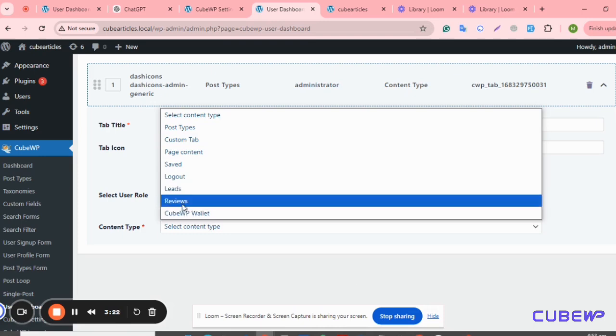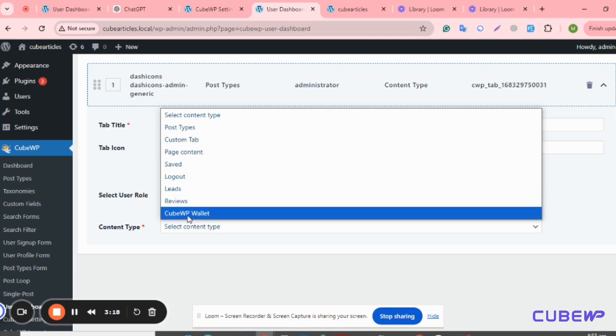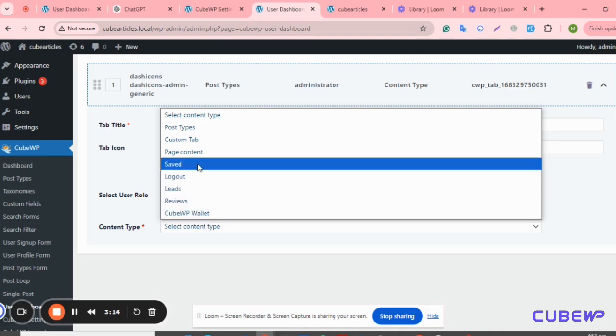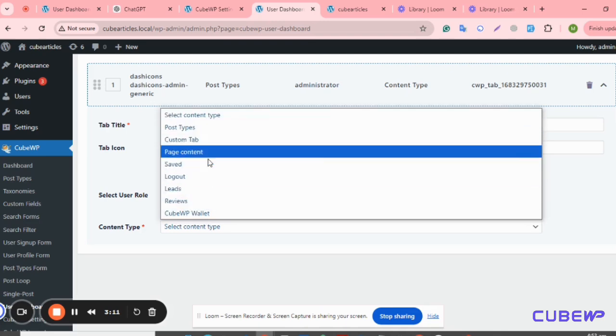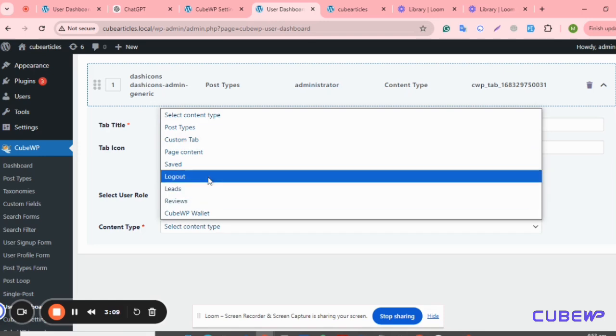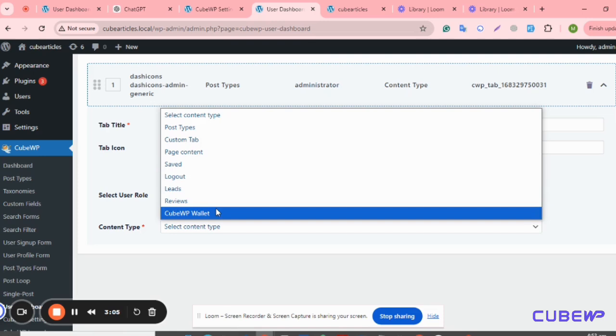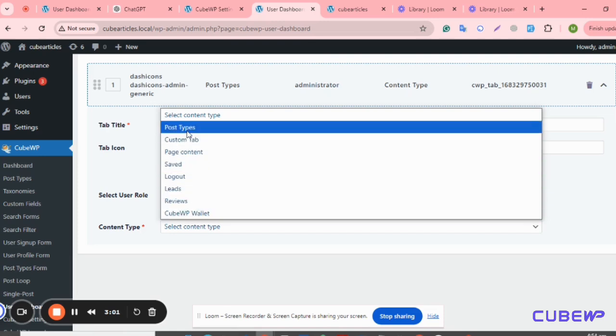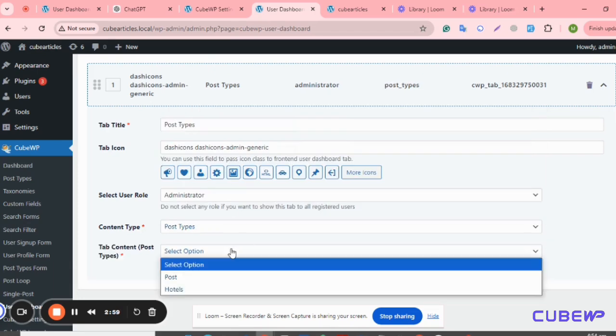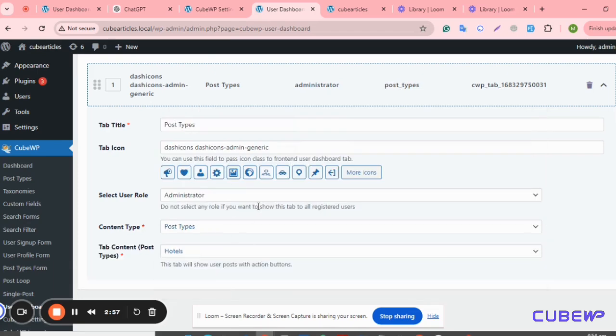Campaigns, from the CubeWP Booster add-on. Booster Form, also part of the CubeWP Booster add-on. Orders, if you're using WooCommerce, you can display user orders. Inbox, from the CubeWP Inbox add-on. CubeWP Wallet, available through the CubeWP Wallet add-on. Feel free to choose the content types that fit your dashboard's needs and add them to your tabs.